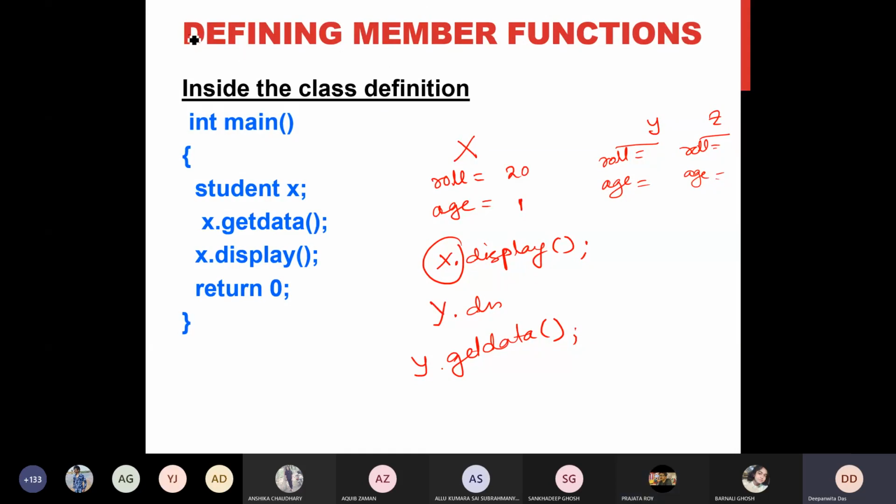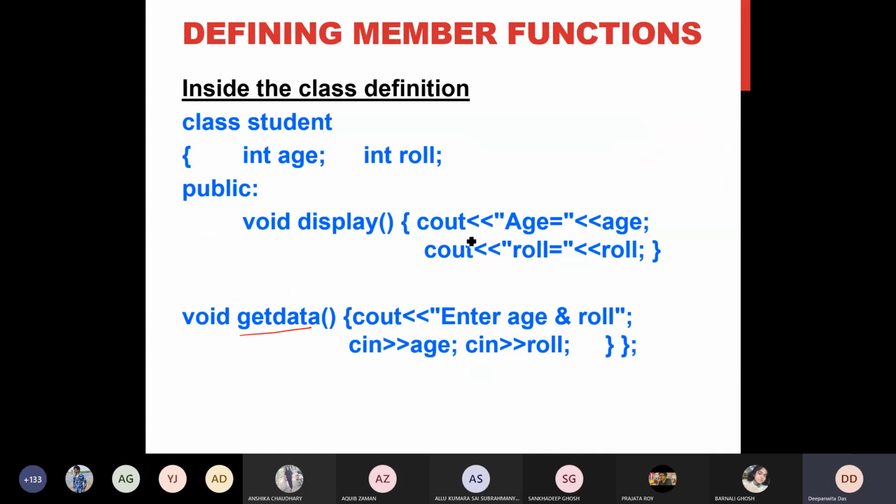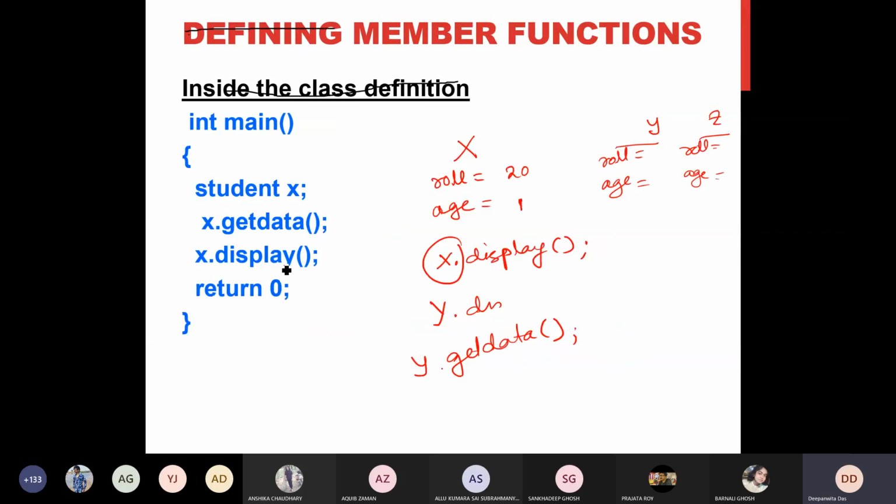This is wrong. Sorry, this is calling the member function. I forgot to correct it. This is not defining, we are just calling it. In int main, we are just calling these two functions. These two are the definitions, and in continuation to that I have written this one. In main, x dot get data means simply we are calling them. So you get my point now, what I actually want to say.